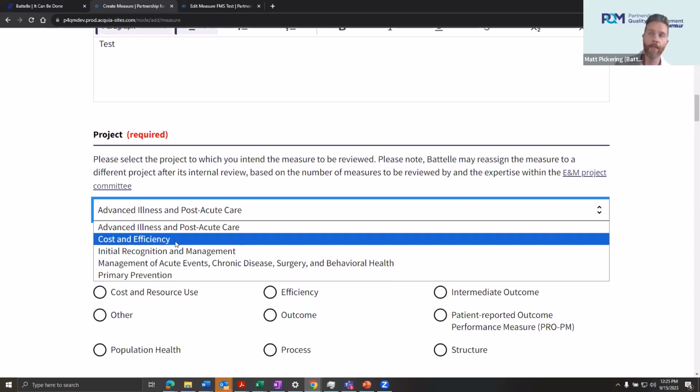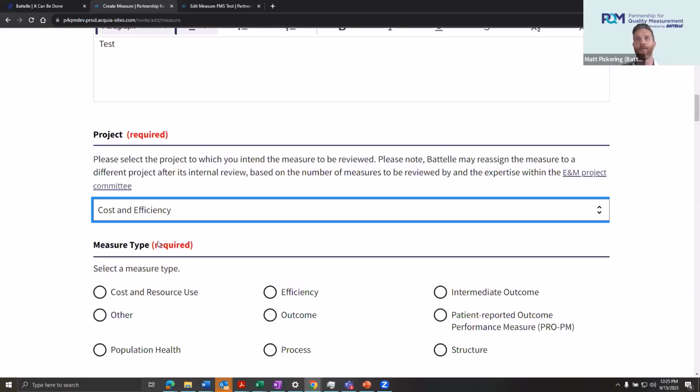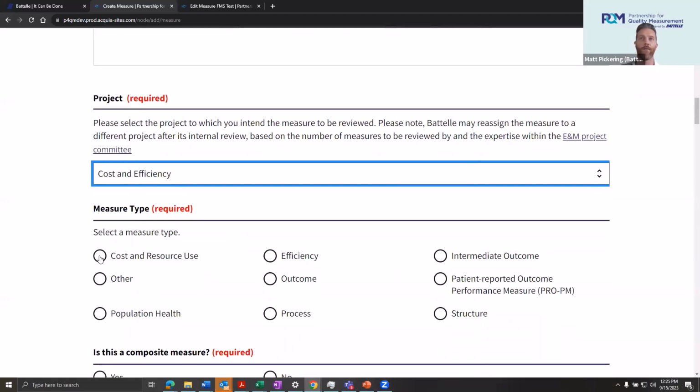But keep in mind, though, that if you select cost and efficiency, we probably would be expecting you to have a cost or efficiency type of measure. So this is the kind of thing that we will be looking at once the intent to submit form is submitted. So if we see that you selected a cost and efficiency project, but the measure doesn't have anything to do with cost or resource use, we may reach out to you to confirm if you really intended the cost and efficiency cycle, or if the measure truly is the cost measure.